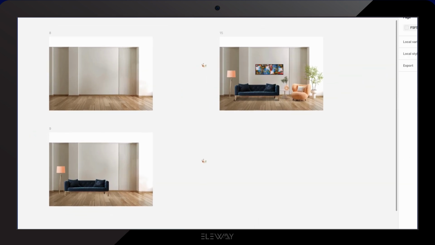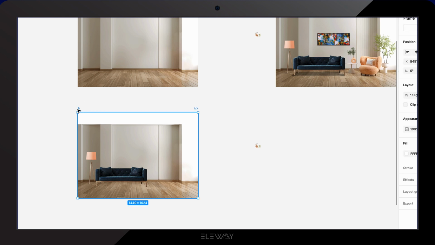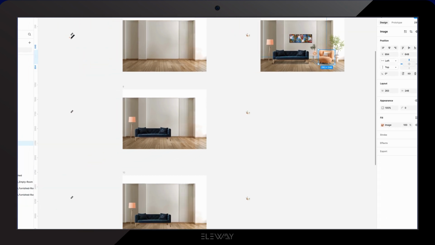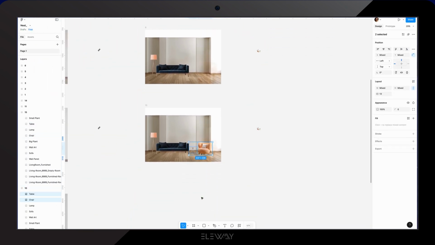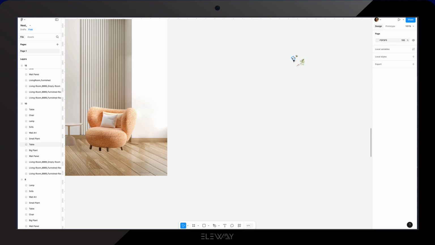Now we're gonna create the following pages and carefully place the rest of the furniture into position. In each frame, when we place the furniture into the frame, we need to delete the small one from the outside.